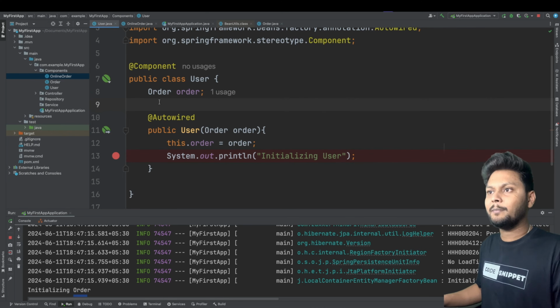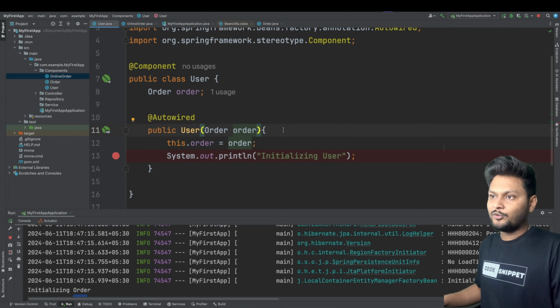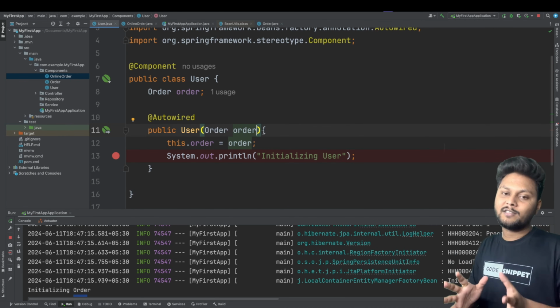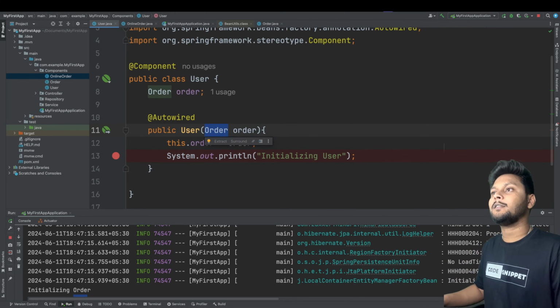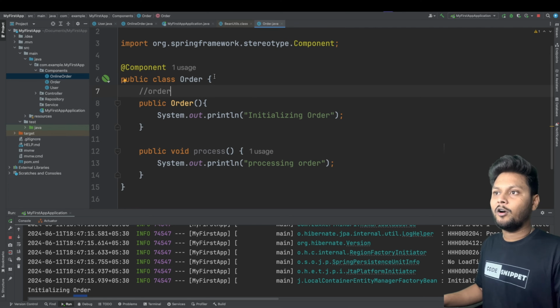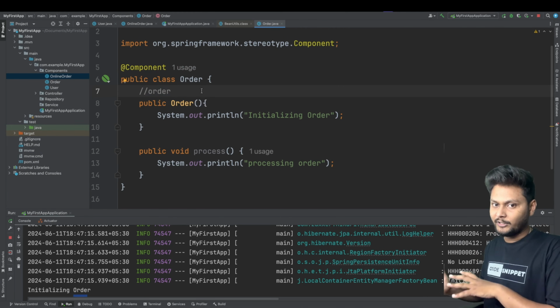Now let's say there are multiple fields as well. Multiple fields you can also add inside your constructor, and all those fields will be initialized accordingly, and these beans will be injected. So what will happen is, when the application is started, your order will be created. The order object will be created and it will be inside your IOC container.